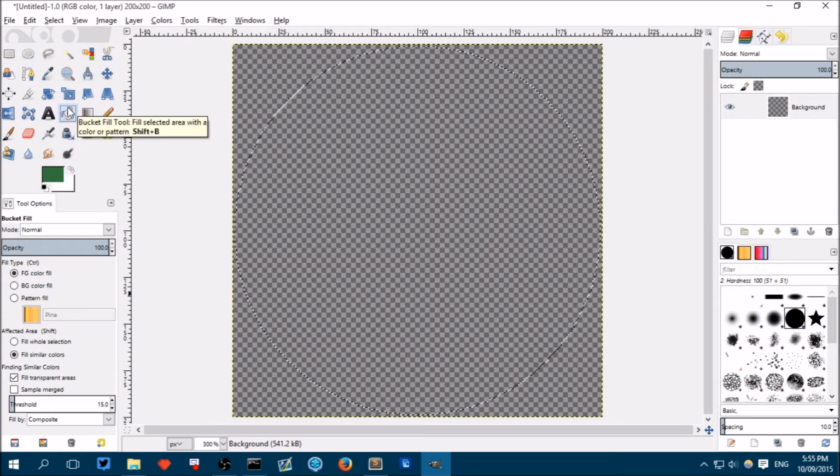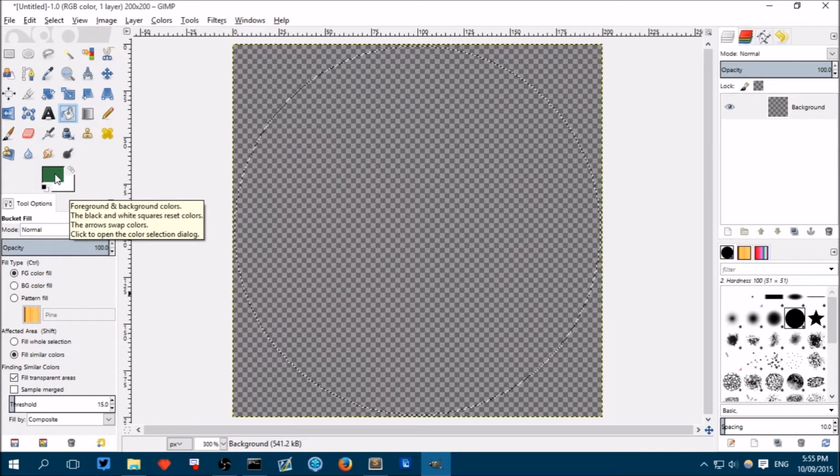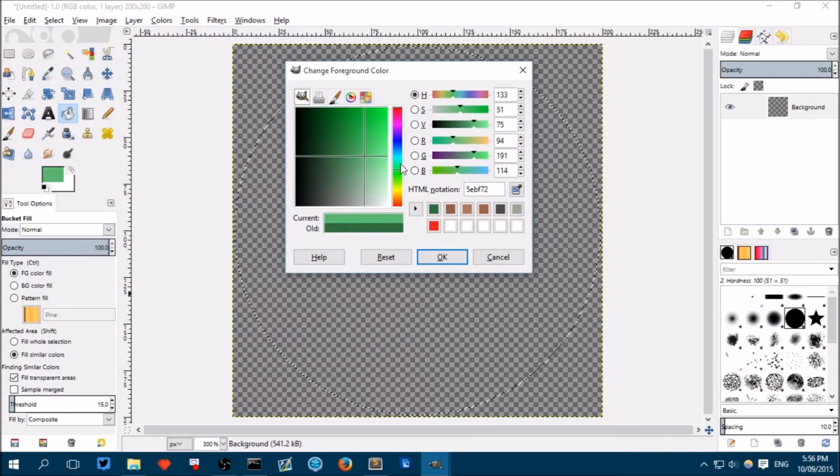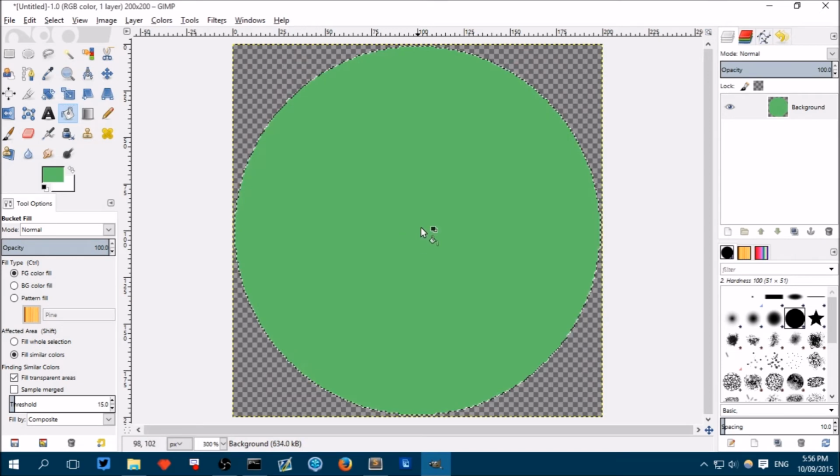So go to the Fill tool, and now we can select the color we wish to use to fill our planet with. If you click on this box here, you can change the color of your pen. So let's just say this light green color here. And now just click in the planet to create our circle.